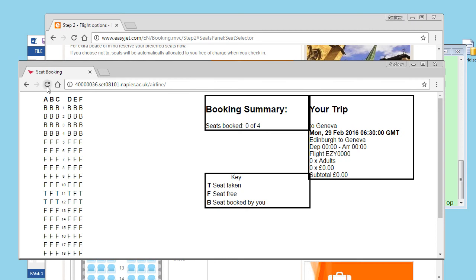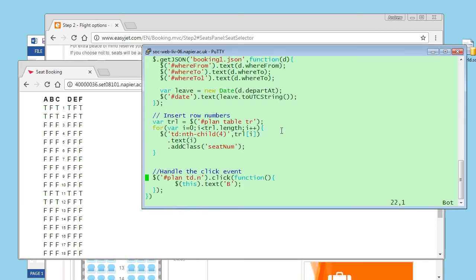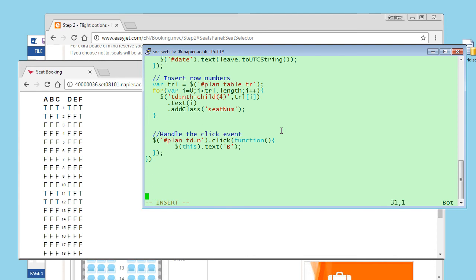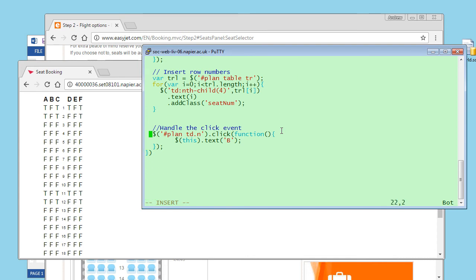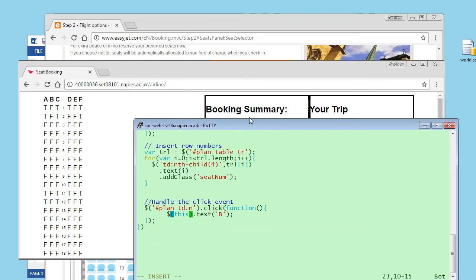Let's refresh, put that straight. Let's see what's doing that. That's this bit of code here. It says handle the click event. So this says if you've got a TD that's marked .n in the plan, then the click function on that, it changes the text to B, and it does that irrespective. So I've got to stop people booking seats that have already been booked, and I've got to limit the total number of seats booked to, in this case, 4.